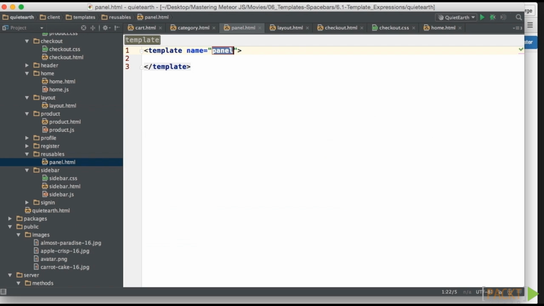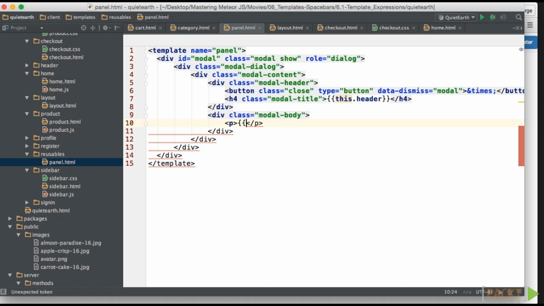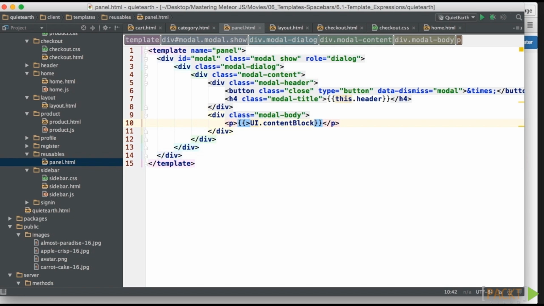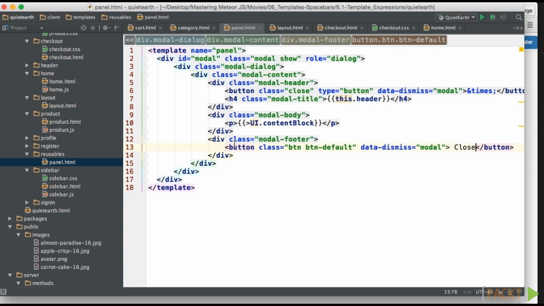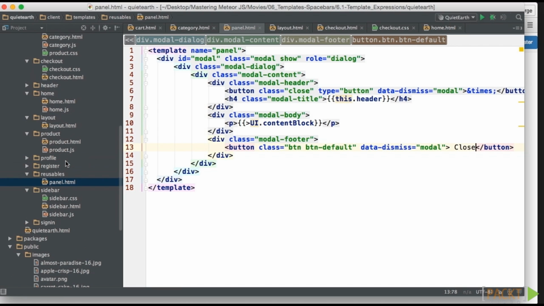So to start, we'll just paste in some boilerplate code and add inside of the modal body a UI.content block. What this means is that anything inside of these tags will actually be replaced by whatever you place inside of the callout. We'll finish this by pasting in some button code in the footer. Now the next thing that we want to do is we want to use this. This is now a reusable component.